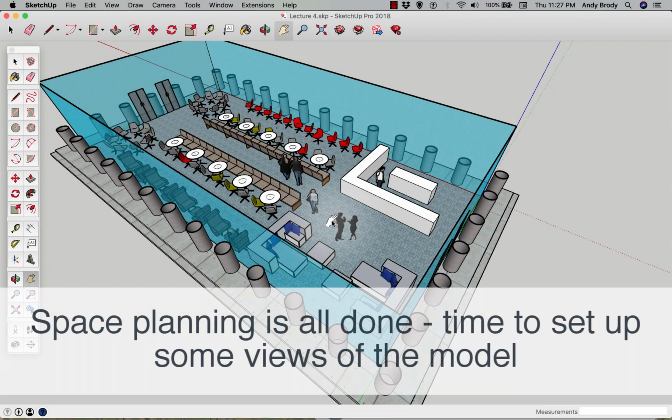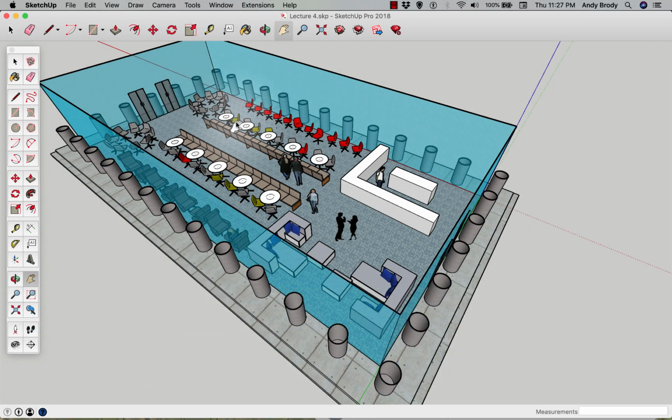All right, so we have set up our project here. I have a bunch of different kinds of seating in my cafe. I have some scale figures and I have a cooking area. So I think we're ready to start setting up some more architectural views that we might use in a presentation.